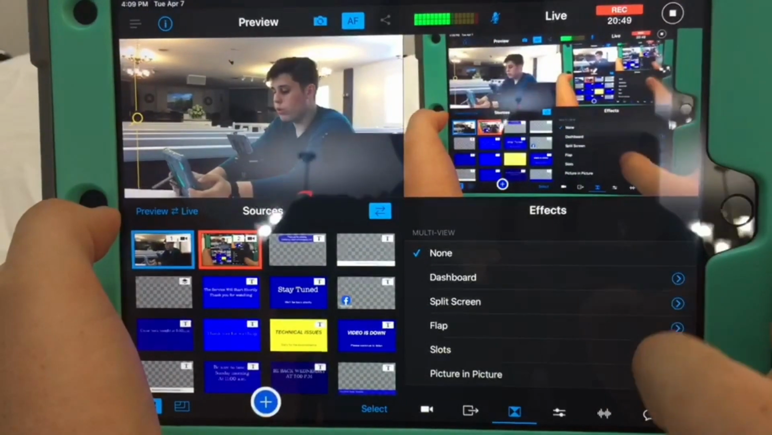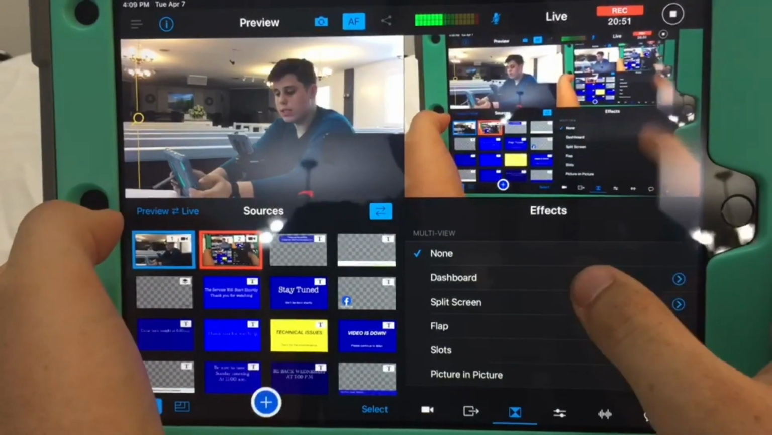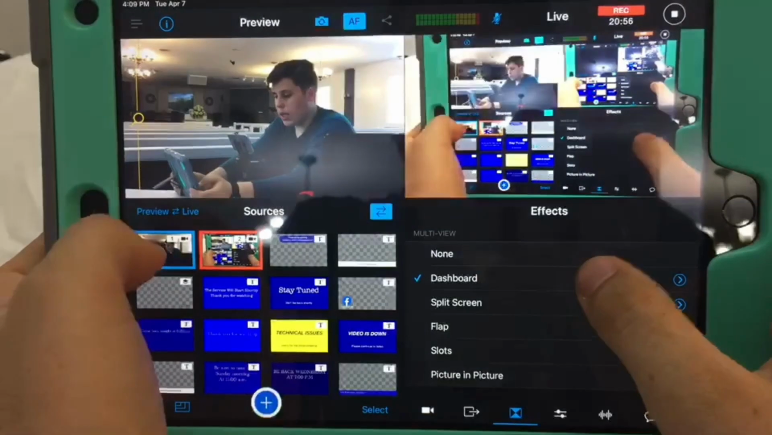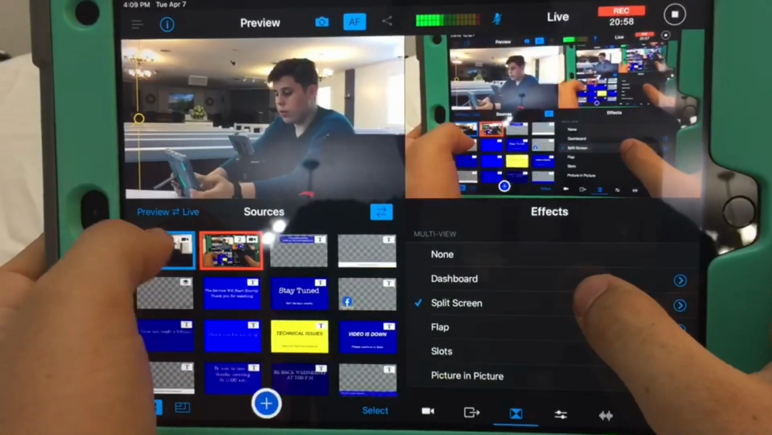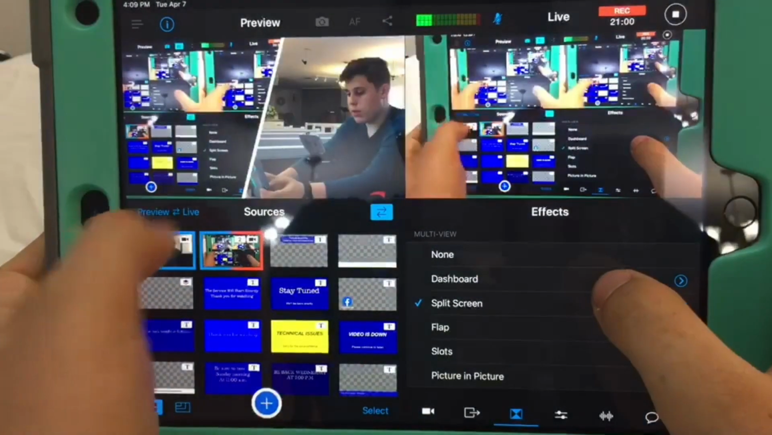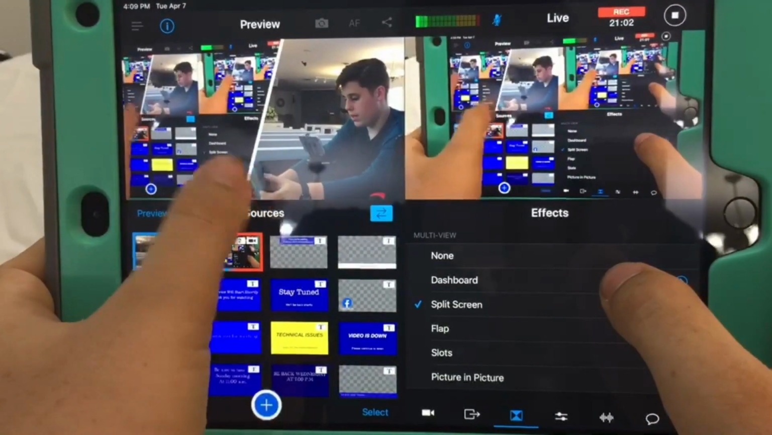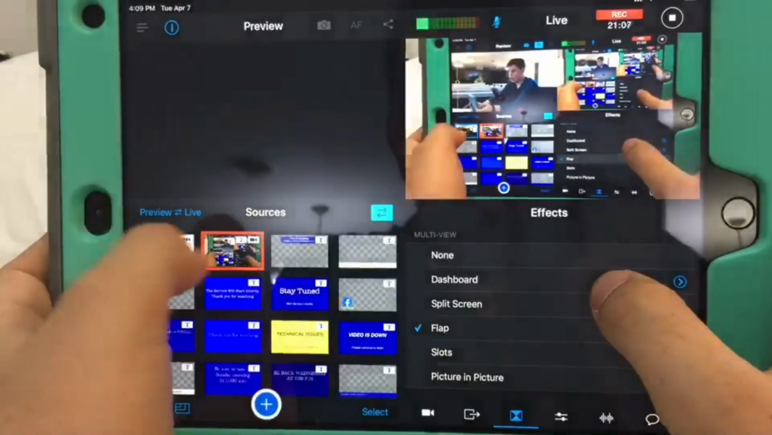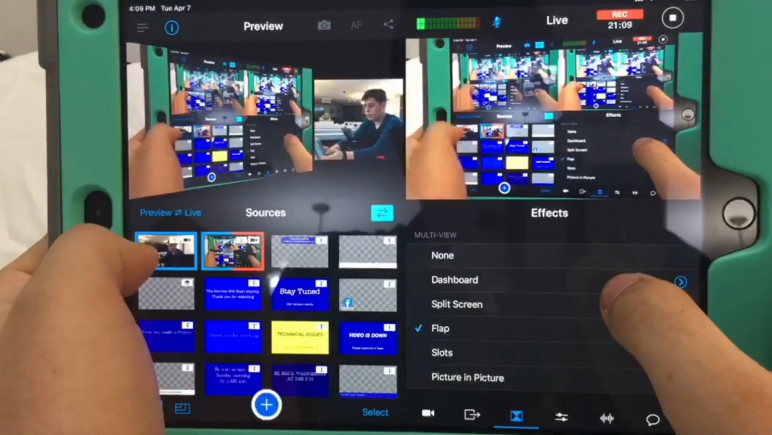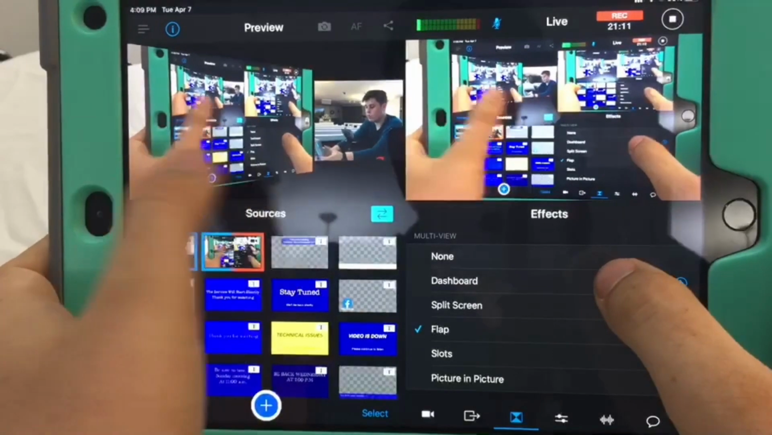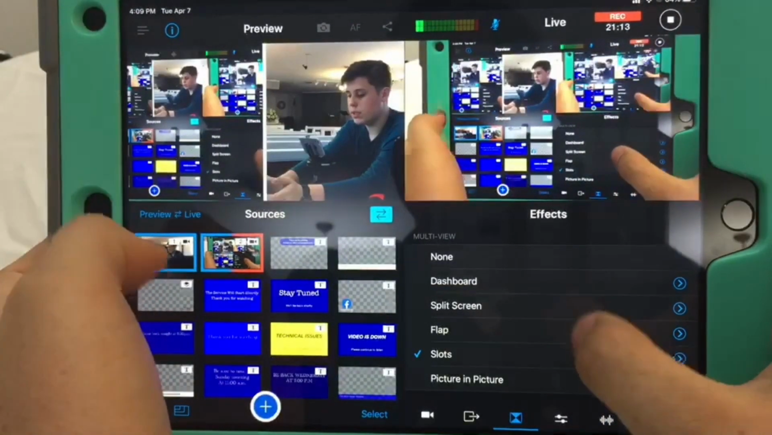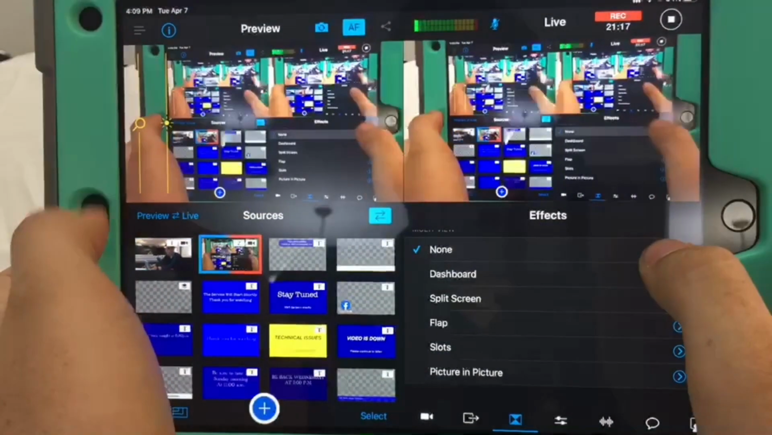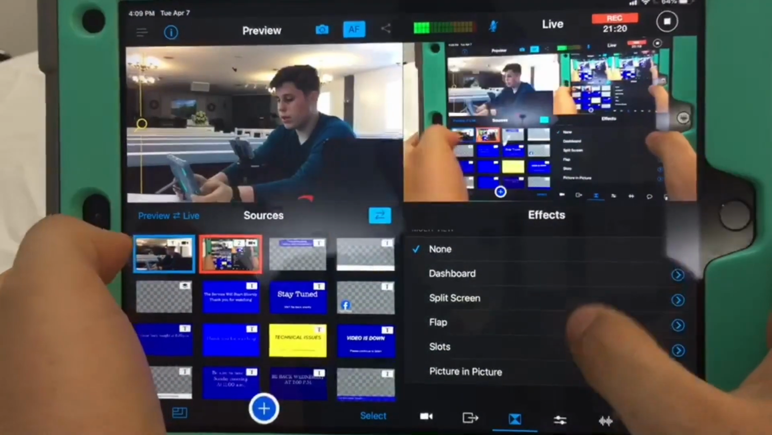Then there's multi-view. We use these every once in a while. Honestly, some of these I don't know how to use. I know how to use split screen, so I can split the screen like that with the two cameras. I don't think it's really necessary for most things. Then you have flap, flap, which does like that, slots, and then picture-in-picture, which I do like for what I'm doing today, but really most of the time these are not things that I'm going to use.